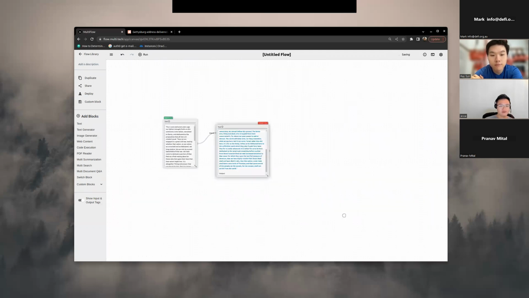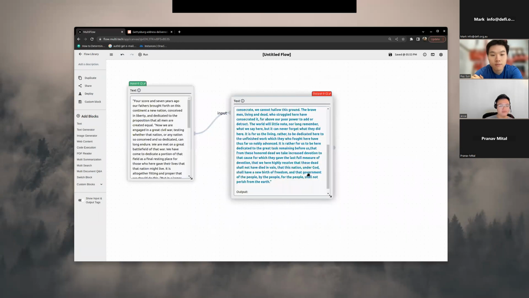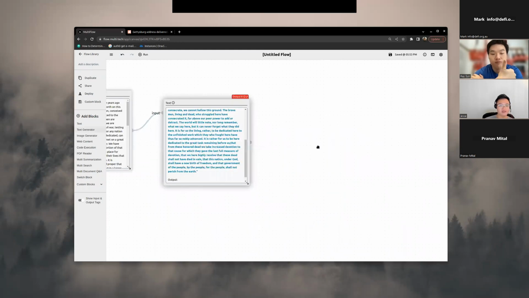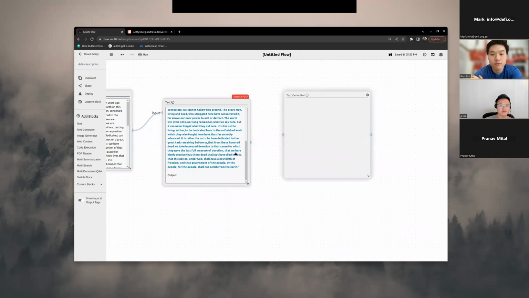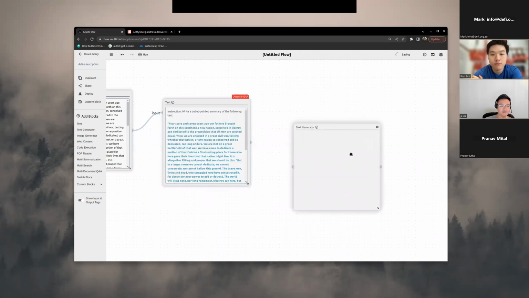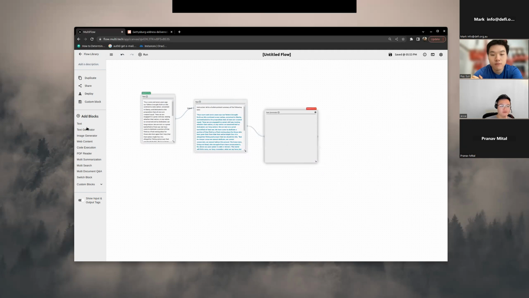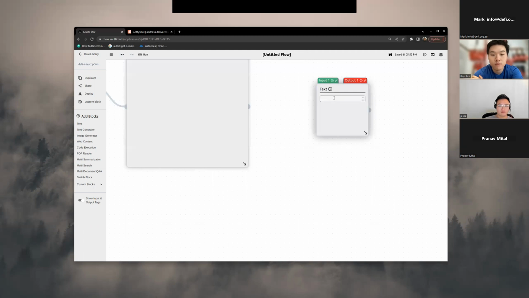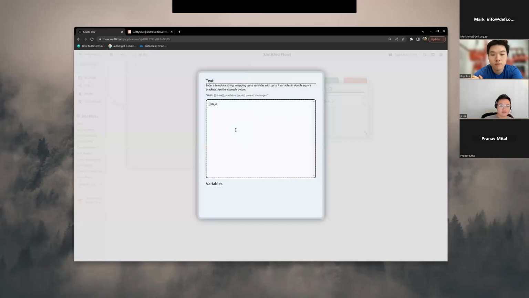So how you access language models inside of MultiFlow is very frictionless. All you do is you add a text generator block. So this takes in some piece of text as a prompt and then outputs the output of the language model. So let's try this right now. So let's call this LM output.